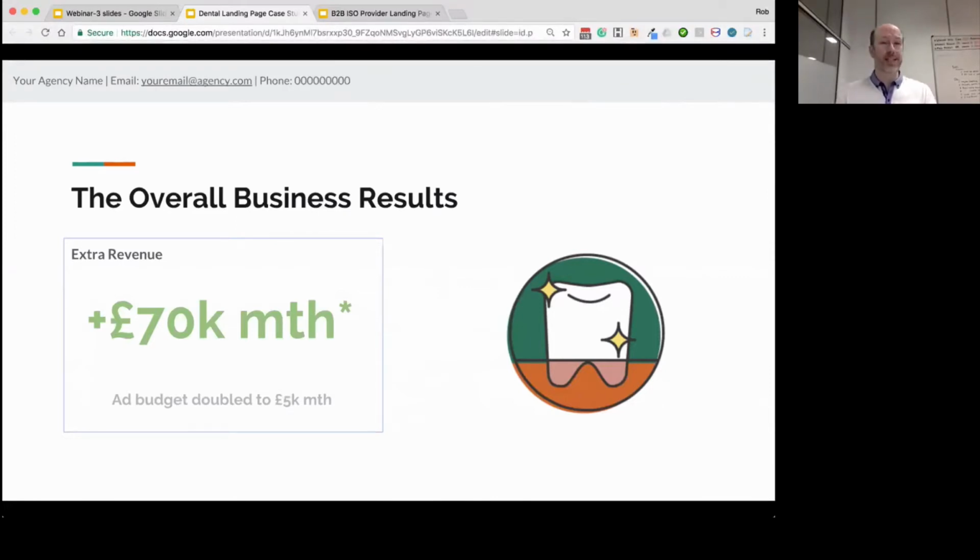That's why we didn't split test 2 variations of this landing page at that time. We took our best guess and we ran with 1 variation of the page for exactly the same reason. With 2 variations, we wouldn't have got a good answer in that time.